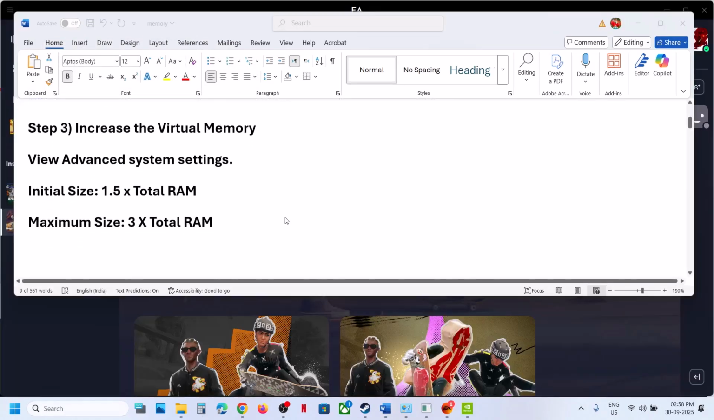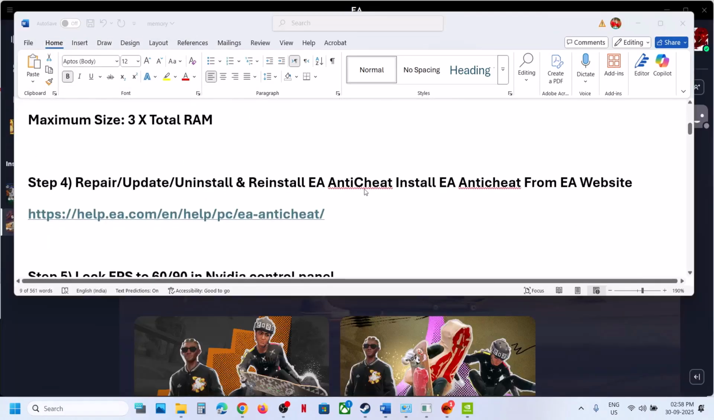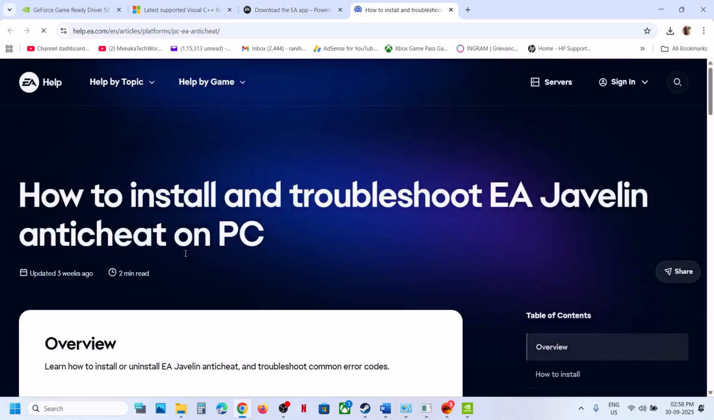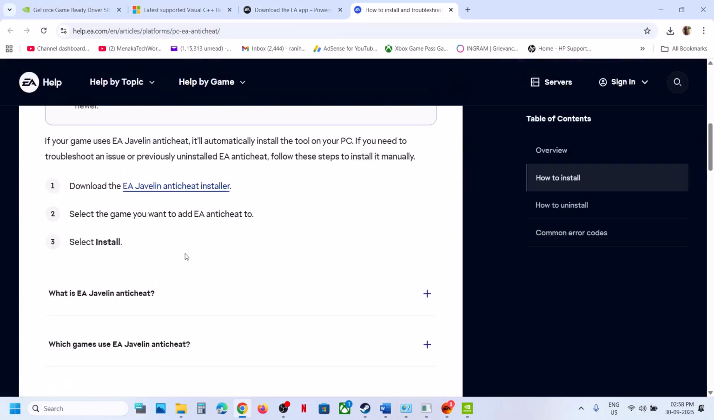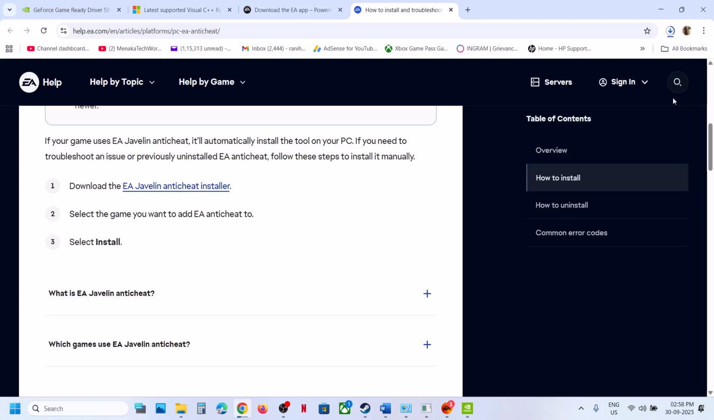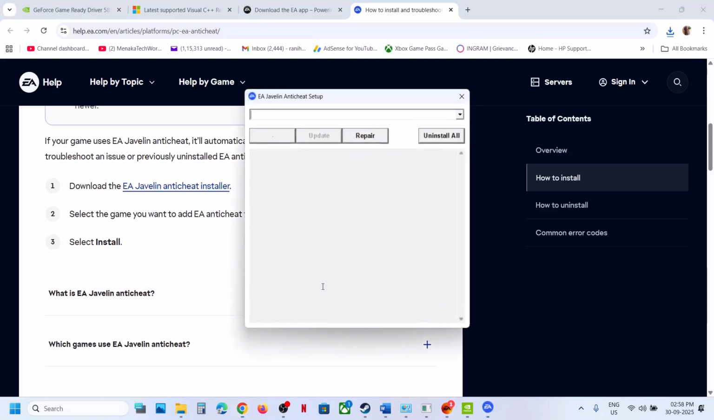Now, still not working, the next step is to repair, update, uninstall and reinstall EA AntiCheat. So open this link in a browser. It will take you to the EA website. This is the official EA website. Now scroll down here, you can see Download EA Javelin AntiCheat installer. Click on it and then you can run this exe file. Click on Yes to allow.